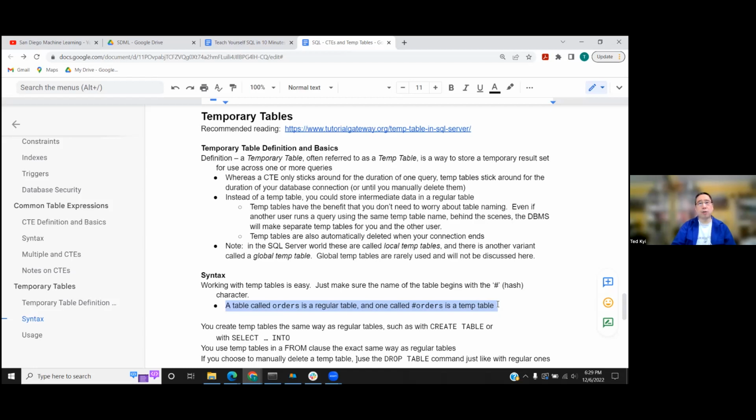Did that answer your question? I'm looking at the chat. Maybe I didn't get to the point of your question. Yes, as Ian said, I was wondering if a temporary table is static or if they're synchronized with the original tables.